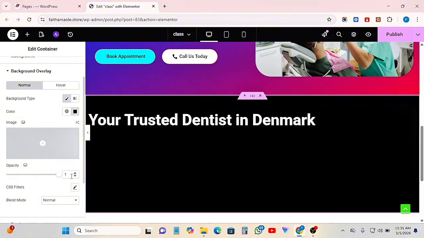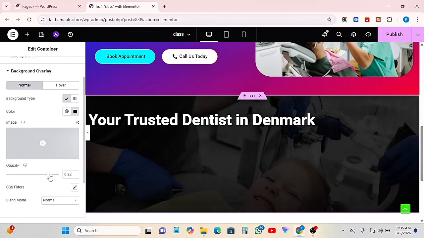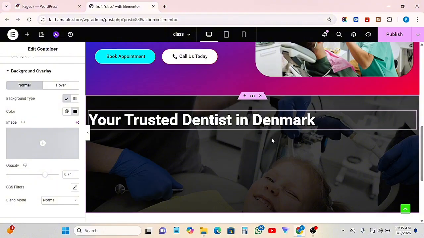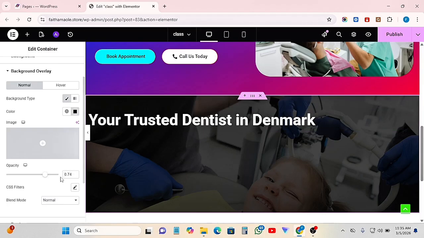If you do it this way, if you reach one, you can't see the image again. So you have to just slide it a little. This is creating contrast. That is what it means in design. You want to create contrast. You want to make the text on top of this image readable for anybody that visits your website. This is okay for us.